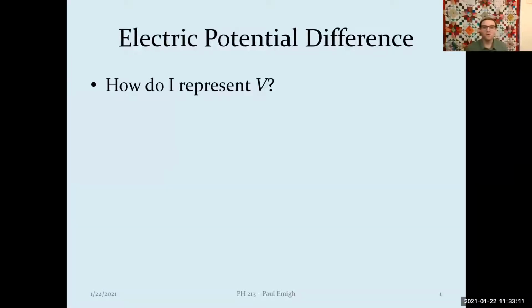Welcome, everybody. For the last week or so, we've been talking about the electric potential and the electric potential difference, or voltage, which is why we use the capital V for it. We haven't talked too much about representing V. One thing that is especially tricky about representing V is that it's a function of space. It depends on where you are: left, right, up, down, forward, back.